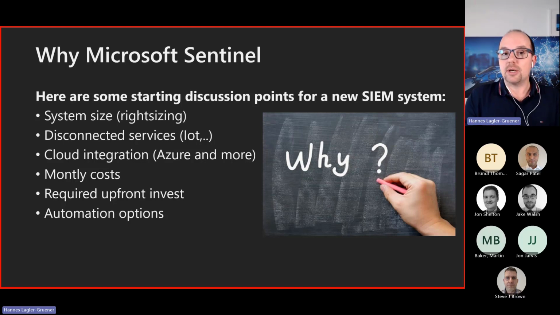Cloud integration, Azure and more: everyone is using Microsoft 365. How can we bring exactly this data into our systems? What are the monthly costs? So we have to think about scaling. We have to think about what my costs are, what my yearly costs are, and where my return on investment is. Is an upfront investment required? So do you need licenses? Do you need hardware for the system? And for sure, at the end, if we have a SIEM system in place, we also have to think about SOAR.